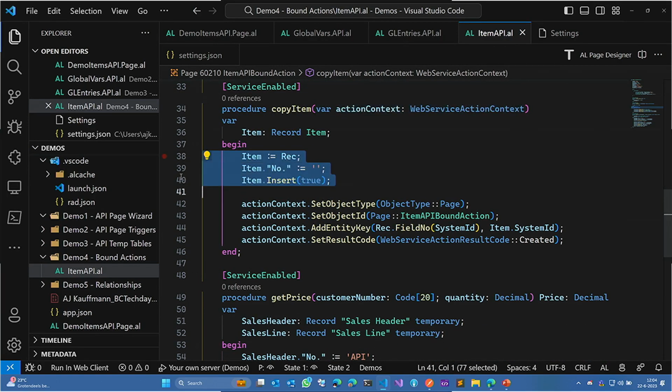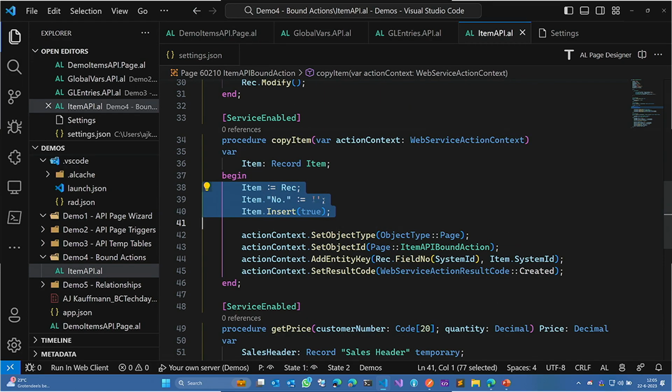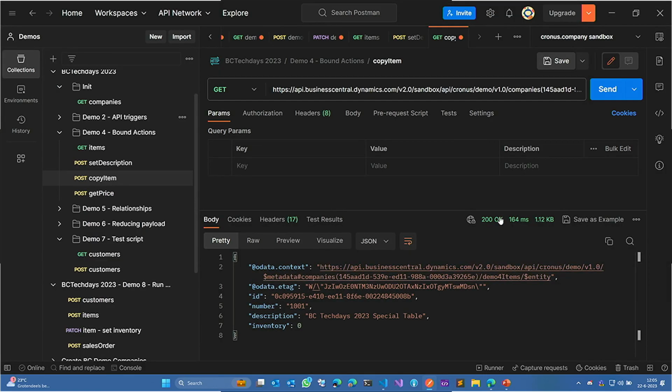And, well, I have this simple code: get the record, copy the record, set the number to empty, and insert it. And then with these three, these are the properties to compose that URL. So it's going to be a page, this API page, and this is a system ID. So you do that with set object type, object ID, and add entity key. And then also a set result code, which is created.